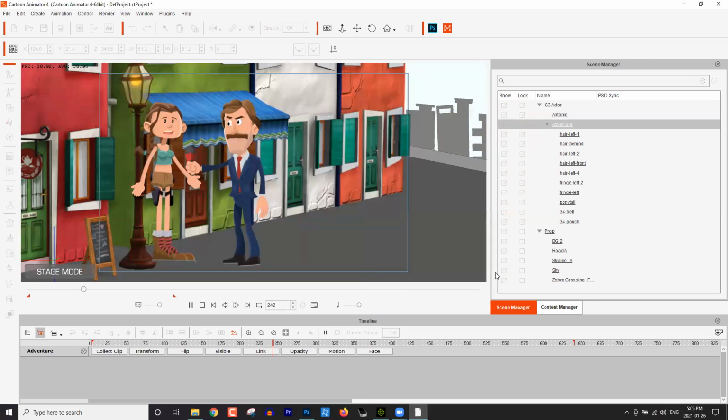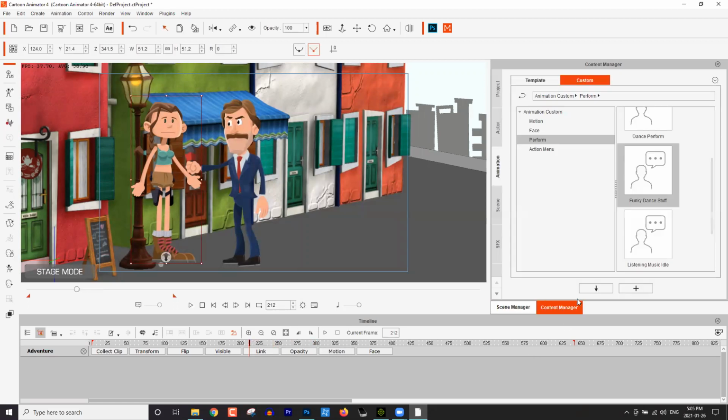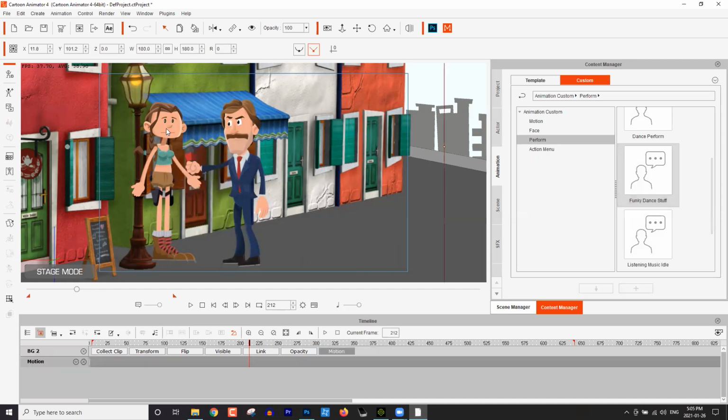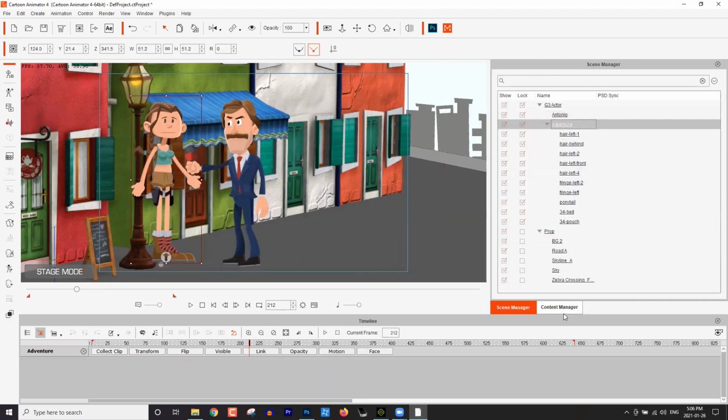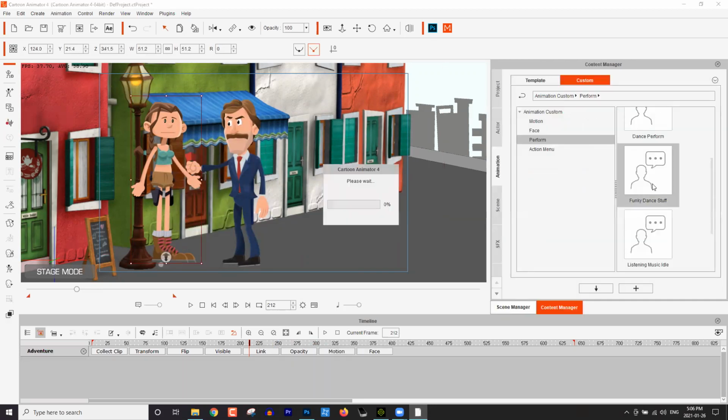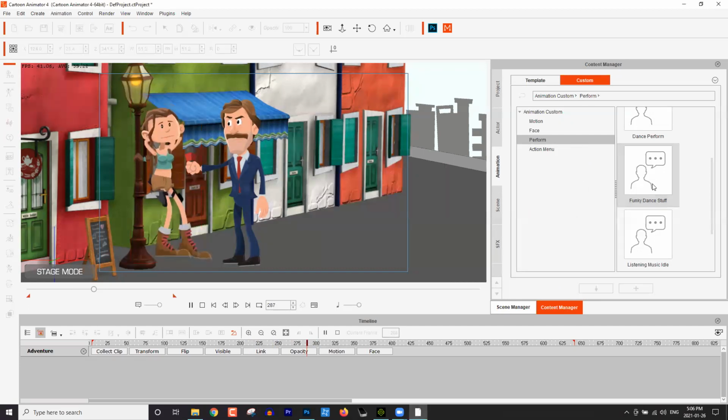Sure, dude, let's rock. Okay, so as she's saying that, maybe we'll apply that motion to her. So again, in the content manager, funky dance stuff, click on her. All right, I had to click on her first. It's not selecting her for some reason. So we'll just click on her and then funky dance stuff, funkyzite. And then she'll do the dance. Sure, dude, let's rock.